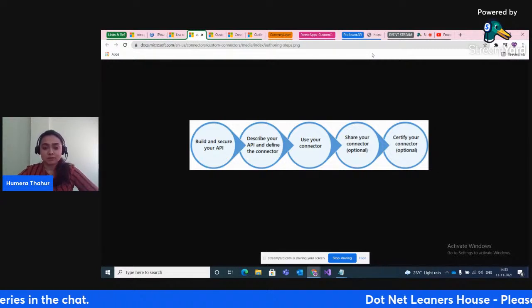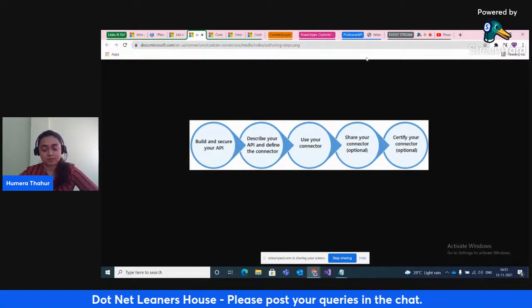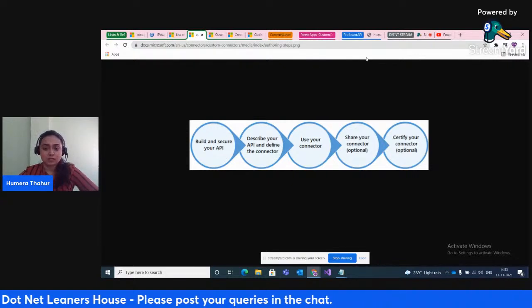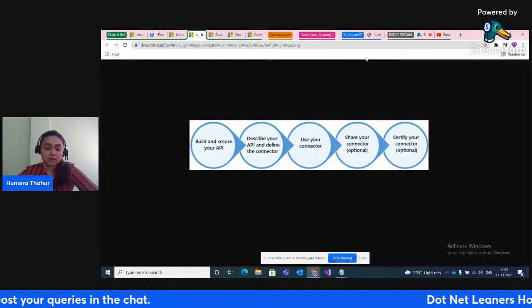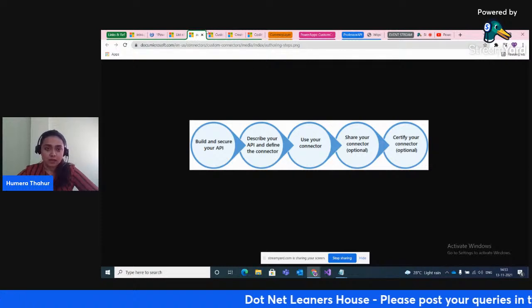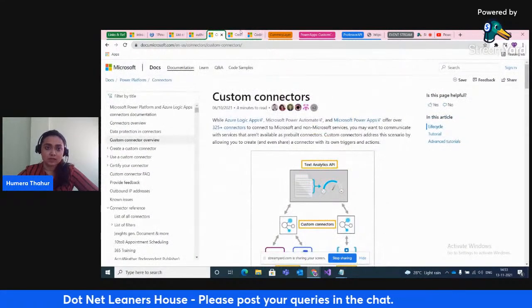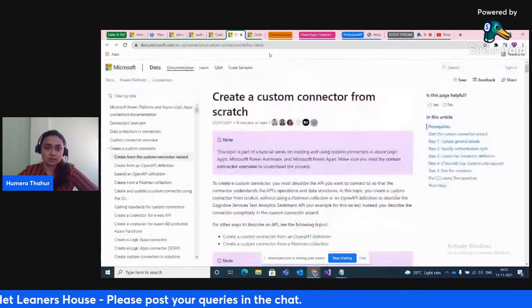There are some prerequisites before you start building your custom connector. One is you need a subscription for Power Apps and Power Automate, and then you also need some API key, for example for any cognitive service text analytics API. These are some links, and I'll be sharing them in the chat later.